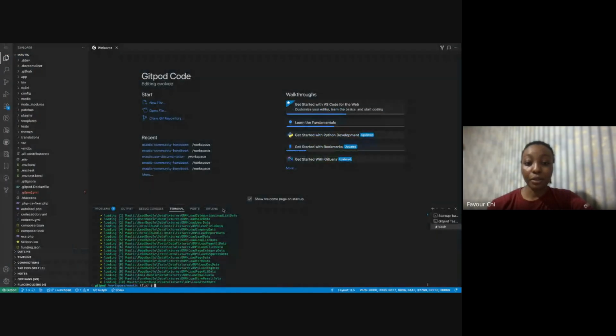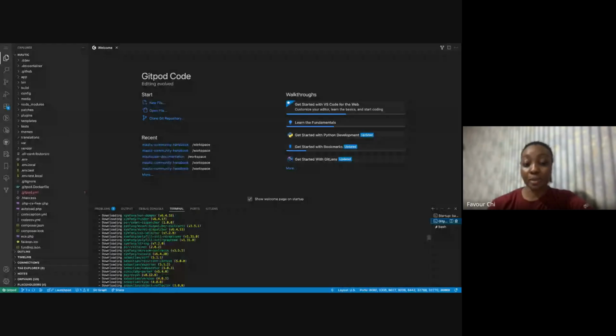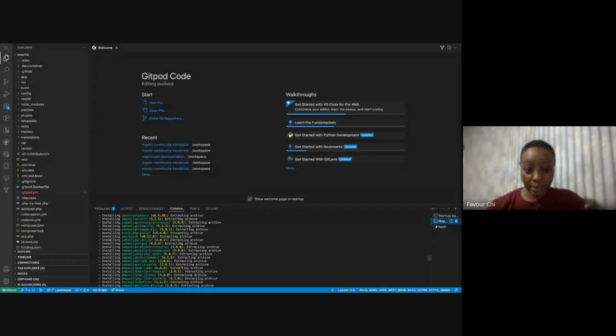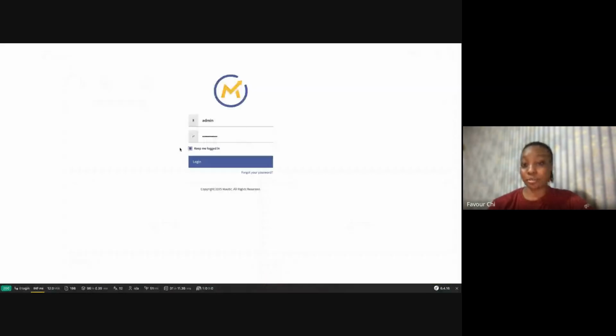So what happens is, it runs all the dependencies or the packages you need for your project. And after running that, it gives you the URL that you can use to view the Mautic instance. So for instance, this is where our project is being run, and you can access the Mautic dashboard here. Nice. I'm trying to log in.